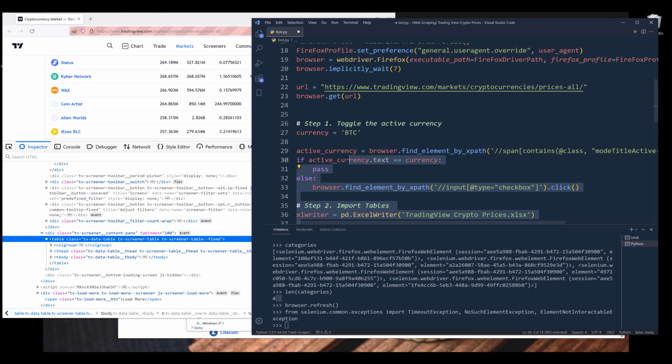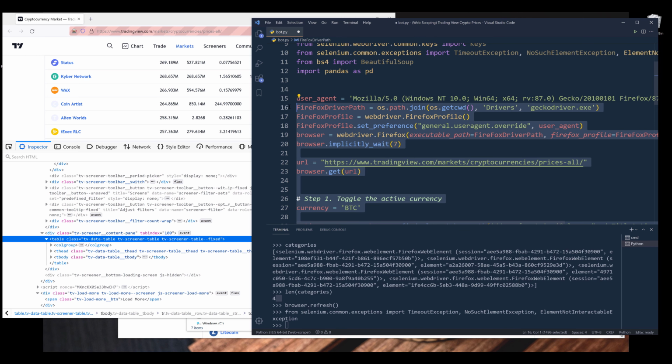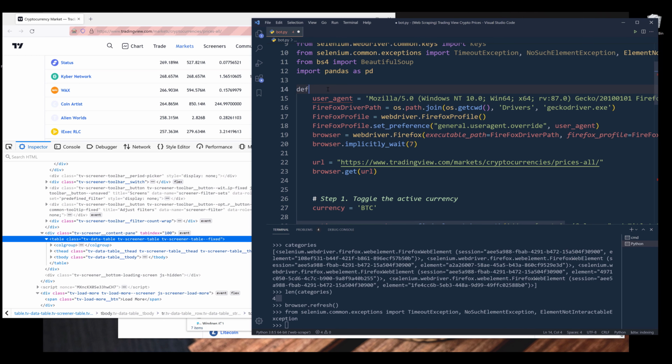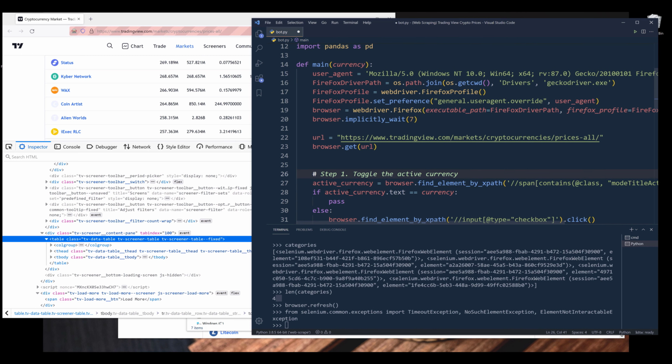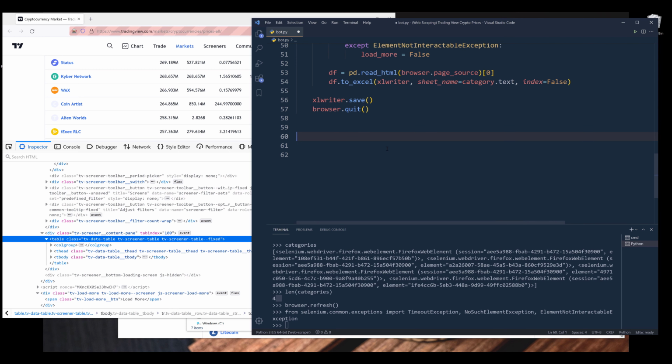I want to convert this code block into a function. I'll name the function main, and we're going to have a parameter called currency. Basically, I'm going to move the currency variable inside the main routine. And I'll call the main function, then I'll provide the currency.